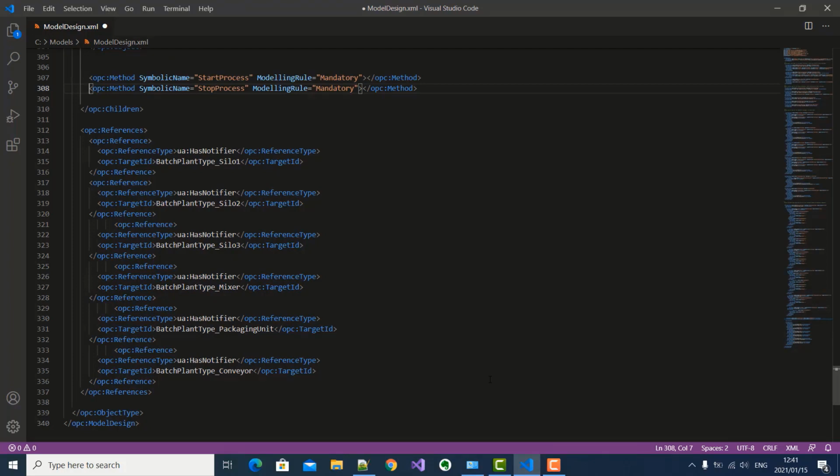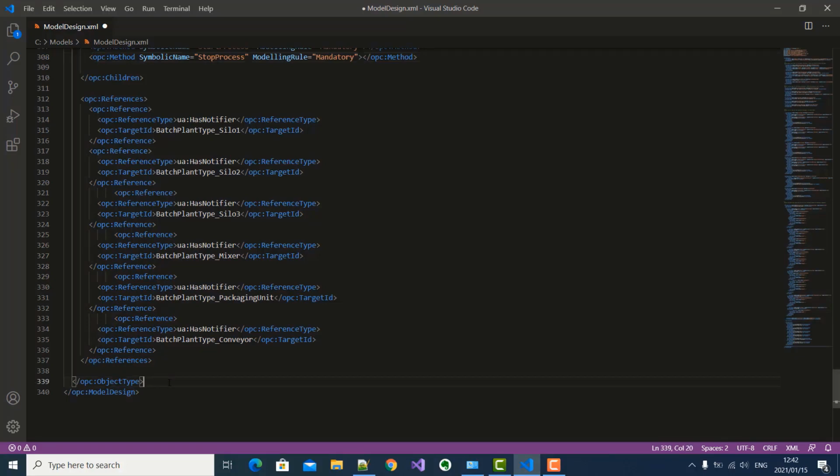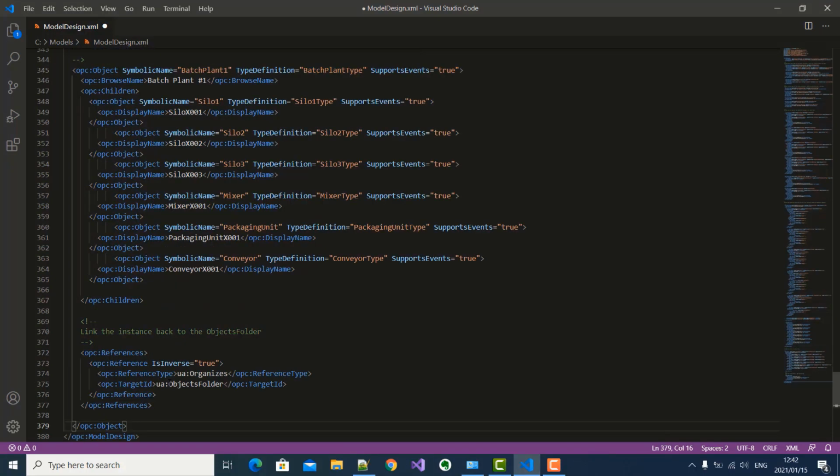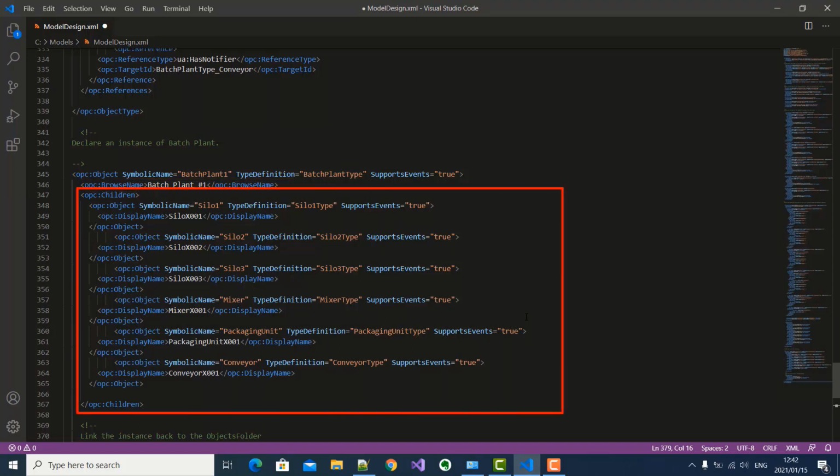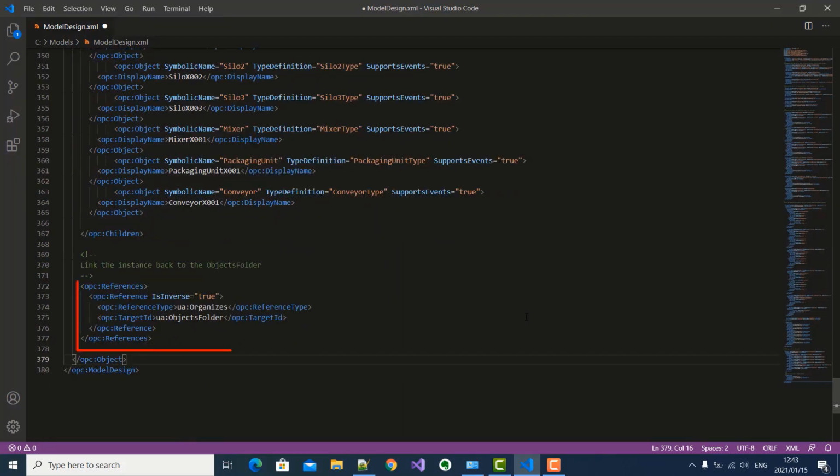Okay, now that we have successfully defined our batch plant type, we then move on to declare an instance of that batch plant type, and we call it batch plant number 1. So I'll put the instance declaration here. Okay, so here you can see we're declaring an instance of batch plant type, and we're calling it batch plant 1. We're giving it a browse name of batch plant number 1. And then our batch plant consists of silo 1, silo 2, silo 3, a mixer, a packaging unit, and a conveyor. And then here we link the instance to the objects folder.